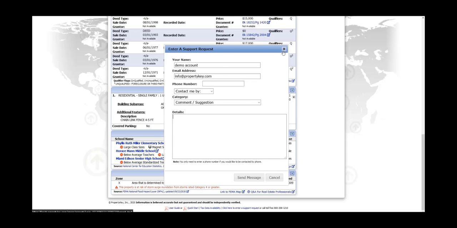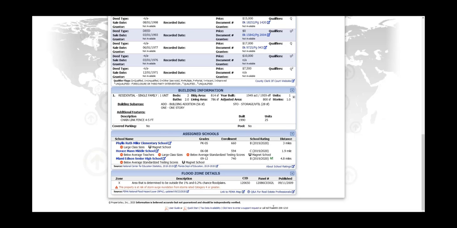So I'm going to close this really quick. And then there's also the 800 number right here. The 800 number, Monday through Friday from 7:30 a.m. to 5:30 p.m. Central. So we're an hour behind you guys in Florida. 7:30 a.m. to 5:30 p.m., somebody will answer this phone.